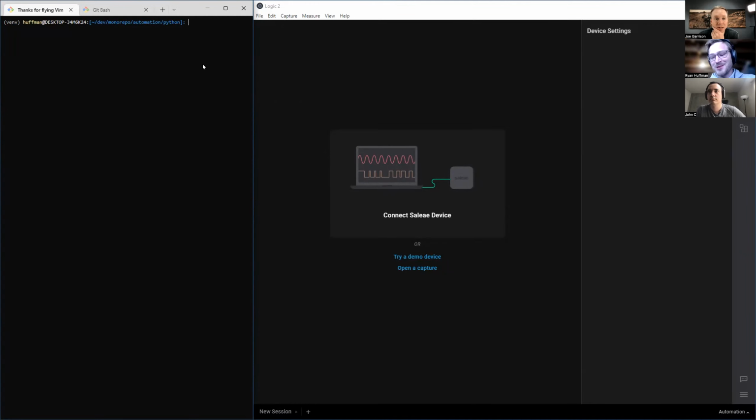So this is Logic 2, obviously on the right side. The left side is just a terminal. What we have set up right now is a gRPC server running in Logic 2 and a Python client that can connect to it. Is it over a socket? Yeah, exactly, some sort of localhost kind of thing. Right now it's just bound to localhost, and there's a specific port that you can connect to with gRPC.